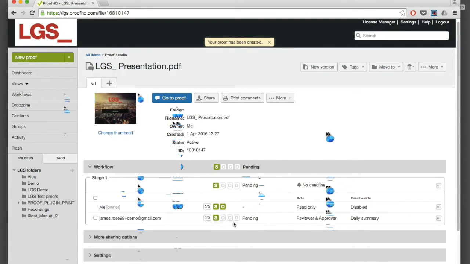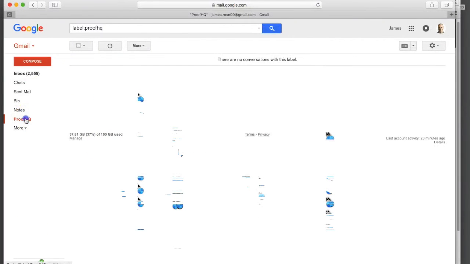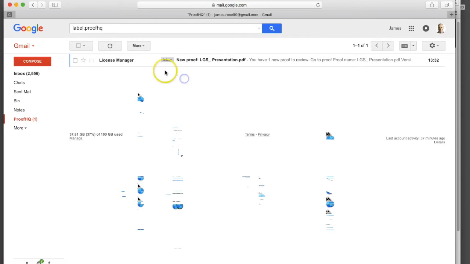What I'm going to do now is take on the role of Sarah, who's now received that email notification to say that this content is ready to view. So I'm going to open up another web browser, and we can see in Sarah's email inbox that she's received an email saying it's a new proof, the name of that proof, and that we've got one new proof to review. So Sarah's instantly made aware of the fact that that proof has been shared.